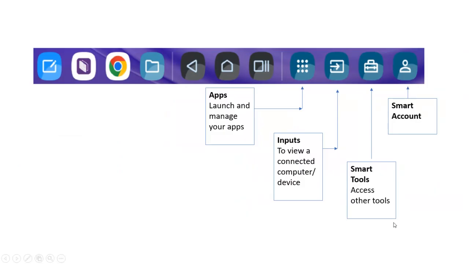All these dots here are to open up the apps, so you can get into the apps by clicking there. That's your input, which is the same that we have here, the source. It allows you to go to different items or devices that are plugged into the system. These are smart tools. They give you other capabilities of doing other things. And this is smart accounts. If you log into your smart accounts, your picture will actually show right here.